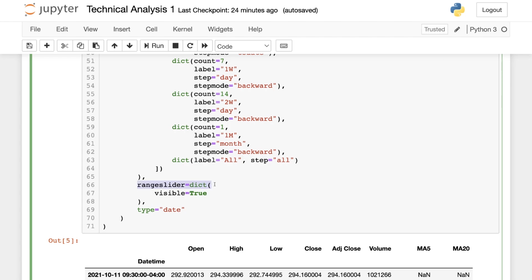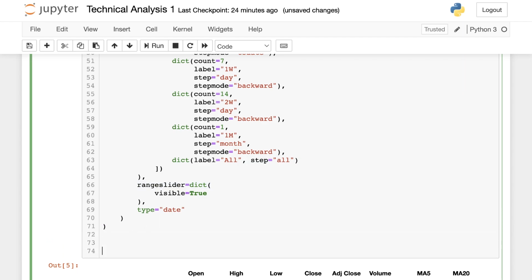Range slider, as you're going to see, is a slider that allows you to swing back and forth between different time periods also in your chart. So very useful. All right, so good stuff.